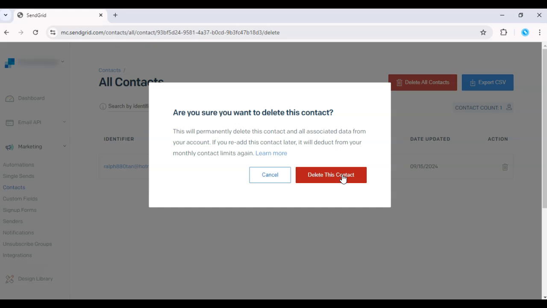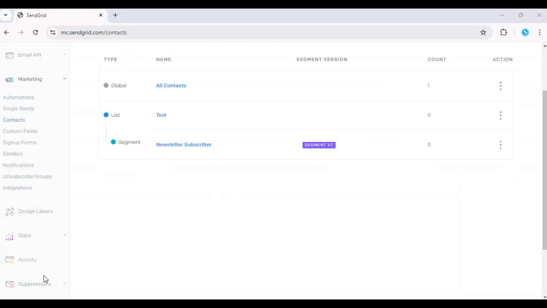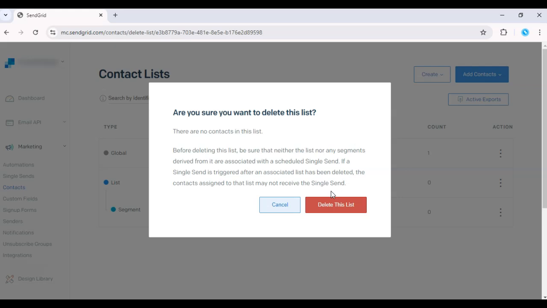If you need to delete an entire list, go to the List tab. Select the list you want to remove and click Delete List. Keep in mind that deleting a list will only remove it from the list itself. It won't delete the actual contacts unless you choose to delete them from all contacts.